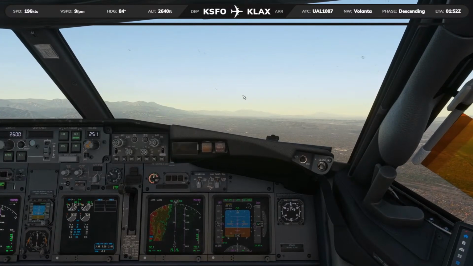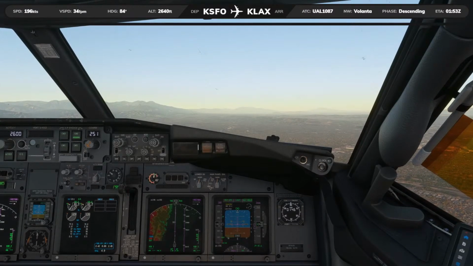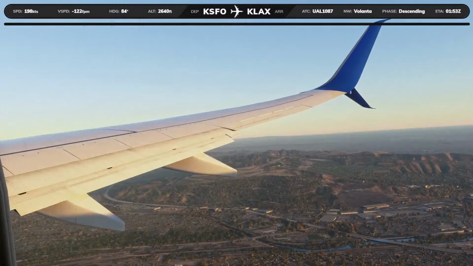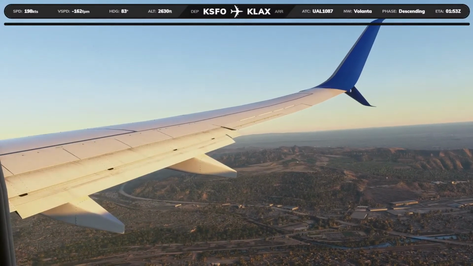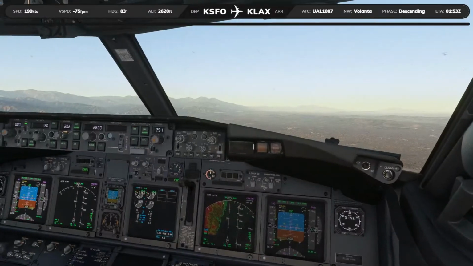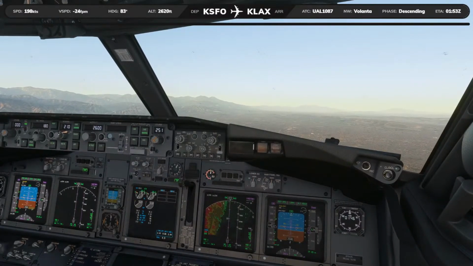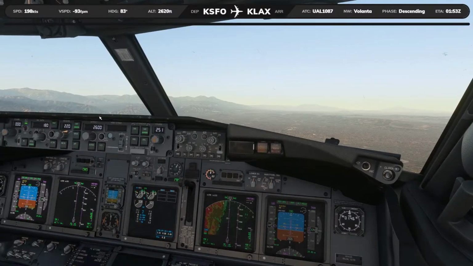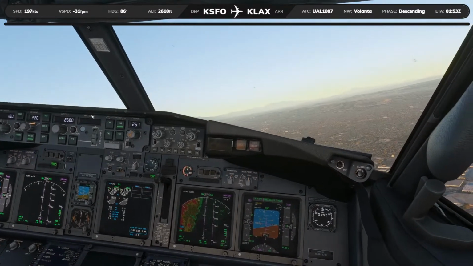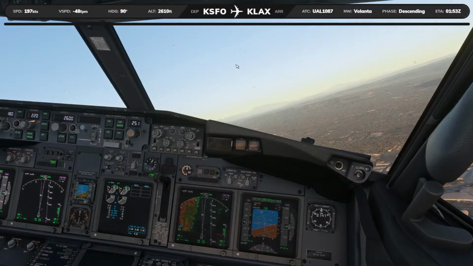American 1087, turn right heading 220, intercept the runway 25 left localizer. United 1087, turn right heading 220, intercept the runway 25 left localizer. Right turn 220, intercept runway 25 left localizer, United 1087. American 2950, contact LA Center 126.52. LA Center 2652, good day.